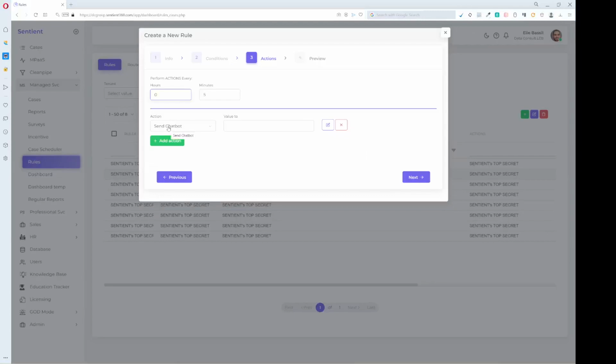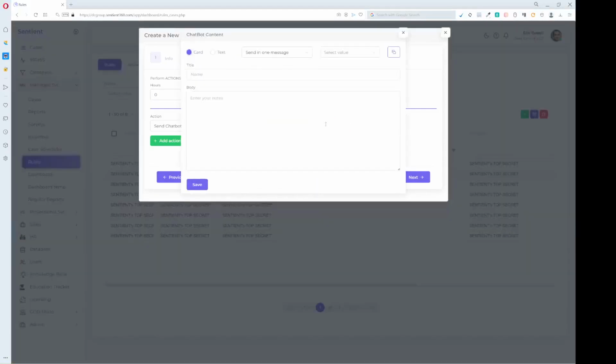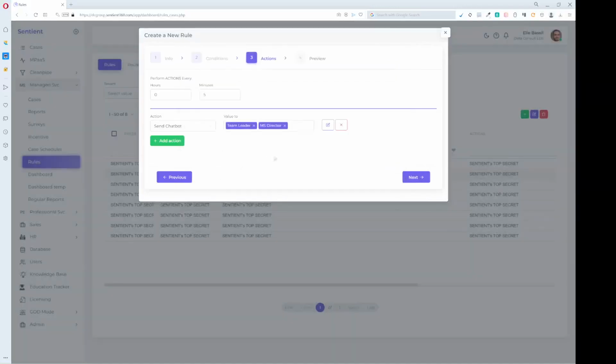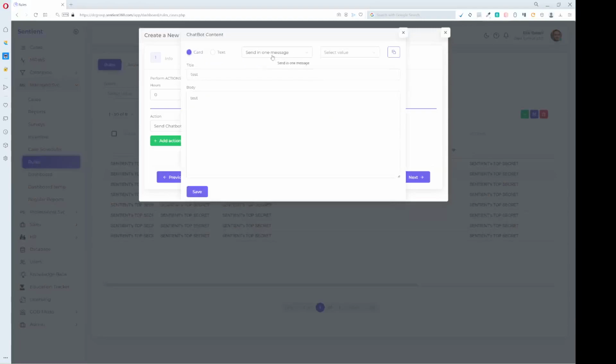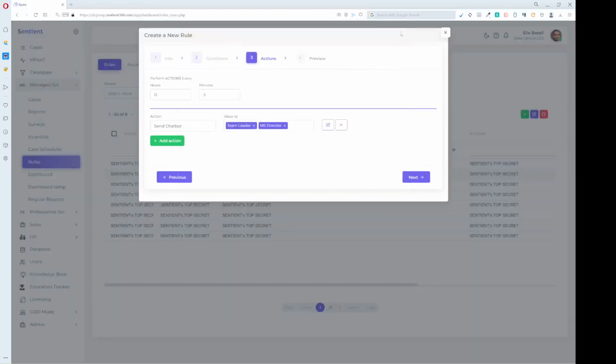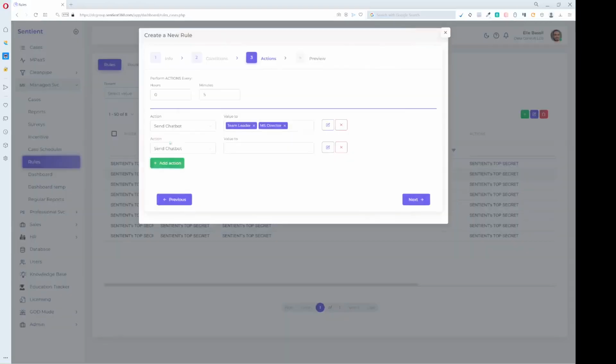We integrate with Google or Microsoft or even WhatsApp to send automatic chatbot messages. So I can send the chatbot to, let's say, the team leader and the director, and I can specify the message here. Okay, so test. And I can specify if I want it sent in one message or separate messages. Another action could be send an email or send a bell notification.